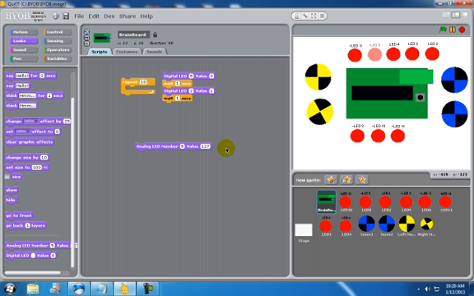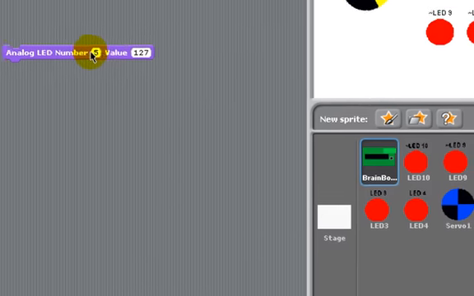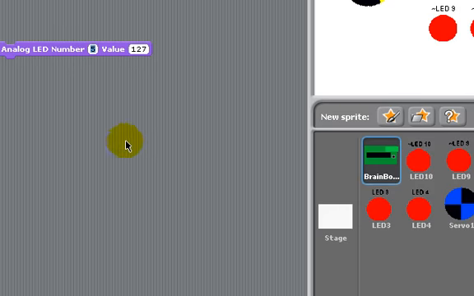Now, one thing about analog, let's look over here on our stage. LED 2, 3, and 4 don't have this little squiggly thing before it. That's because they are only digital LEDs. They can't do analog like 5, 6, 9, 10, and 11. So you're only going to be able to do analog LEDs on 5, 6, 9, 10, and 11.